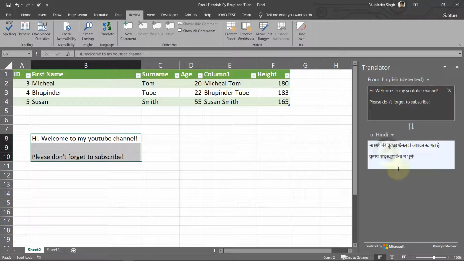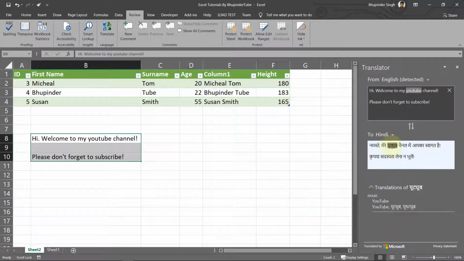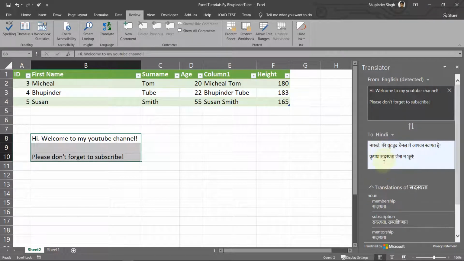And I'll translate to Hindi. Even with different script it shows. And you can double check each word by moving your cursor over it, and gives you different explanation for each word.